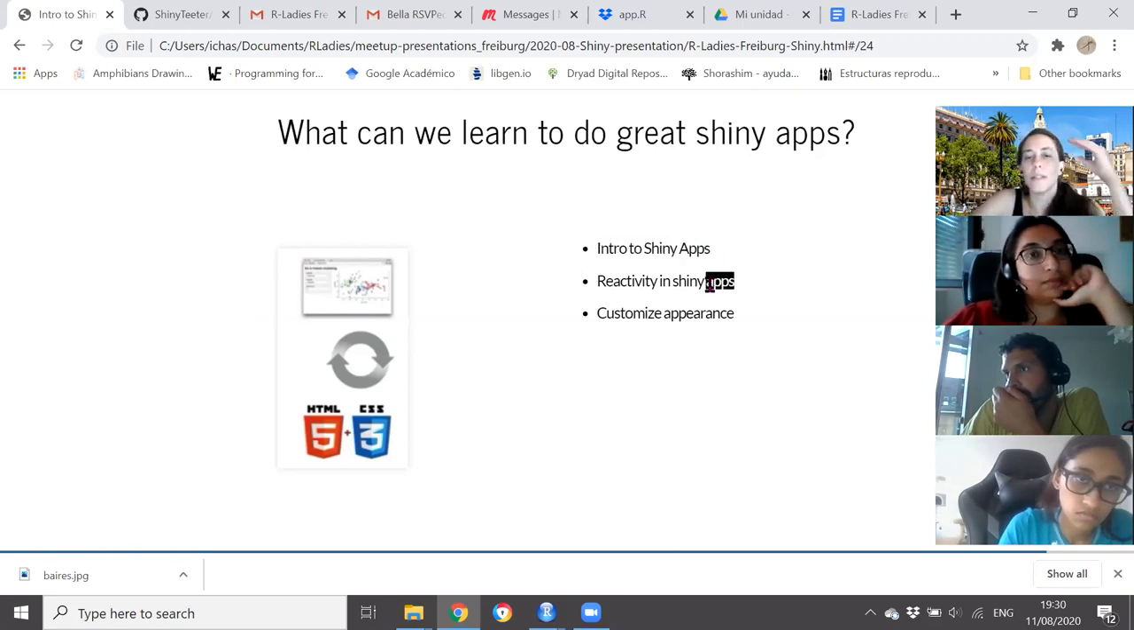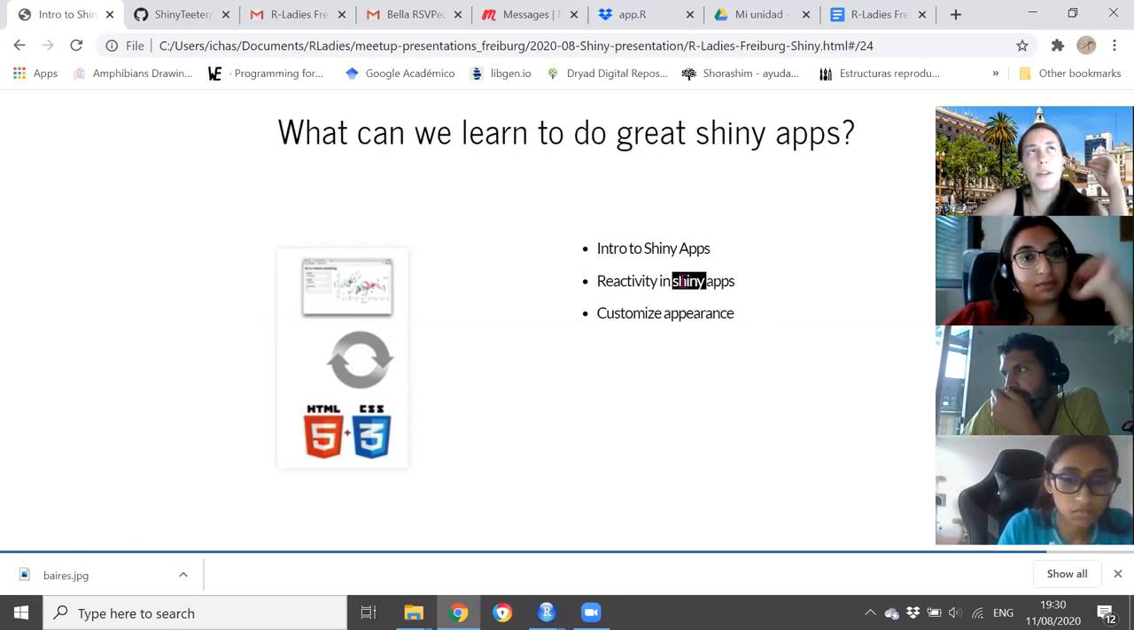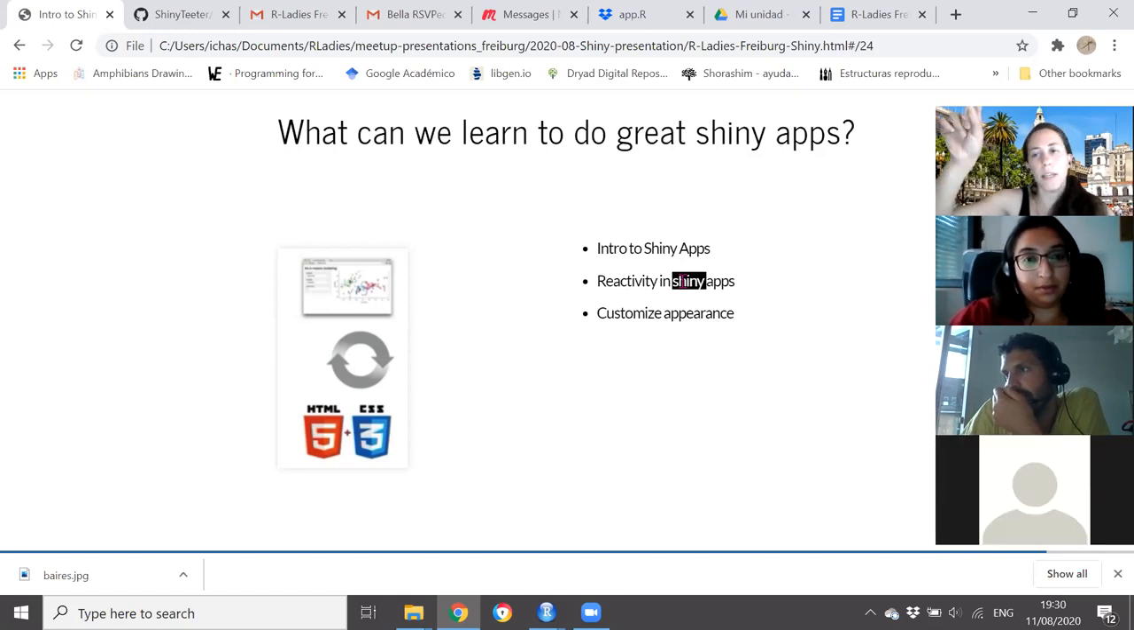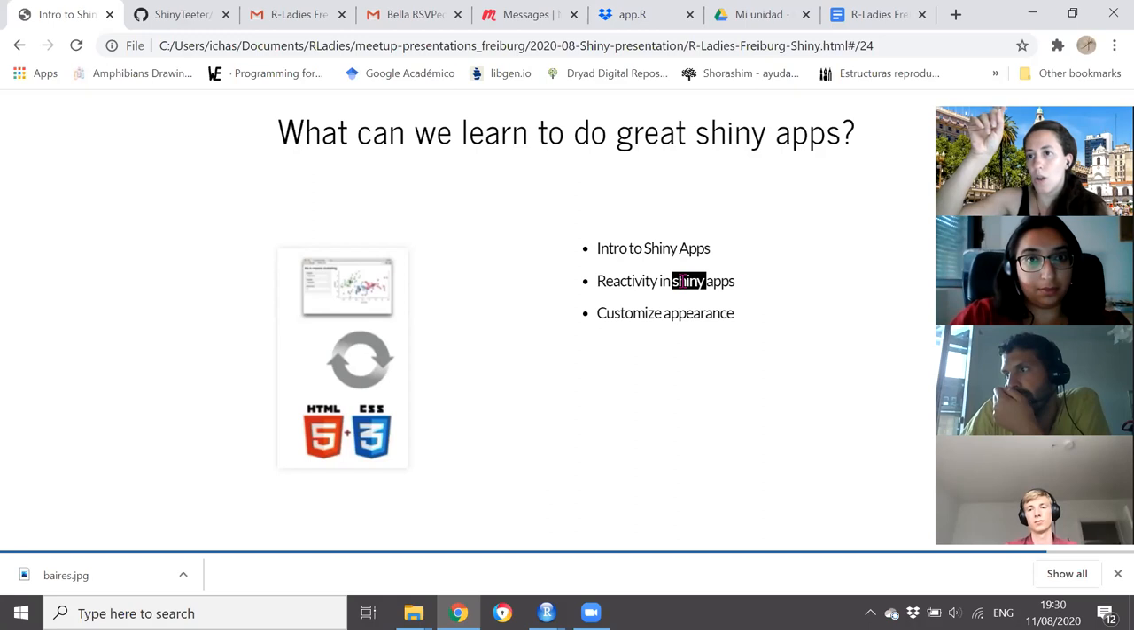Then there is a whole other chapter, which is how, as I told you, these render functions are always looking at the inputs and are always looking at whether the input changed or not. But sometimes you may not want your plot to change immediately after the user changes the input. Maybe you want to wait until the user presses a button, or you want to wait a couple of seconds or whatever.